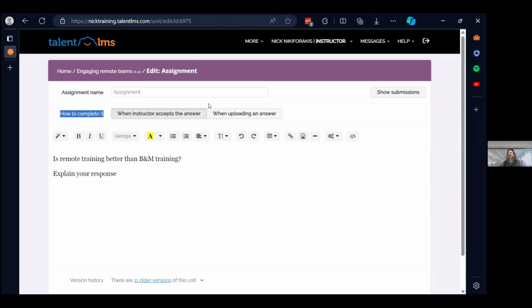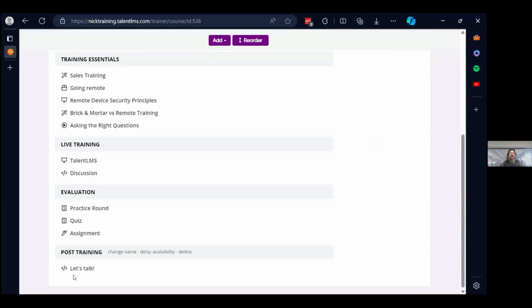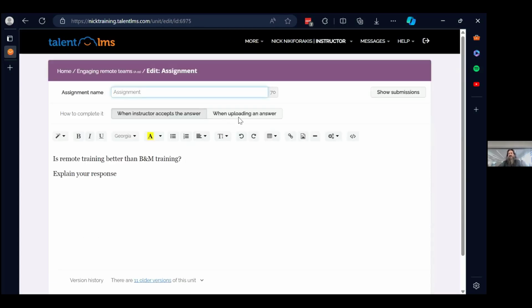So what's the difference? Well, the difference has to do with what the user, my learner, can do. So if I say that it will be completed when my user uploads an answer, if I go back to my course, you're going to see that I have my assignment here and then I have different things, right? So my learner can go to the assignment and basically after that, they can go to the next thing. They don't need to wait for anything from me. So they give their answer and then they just move on.